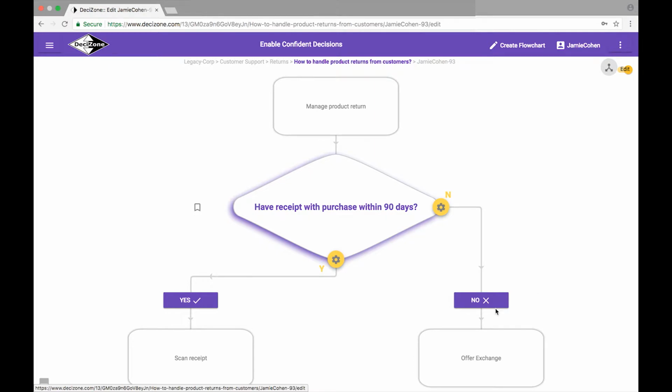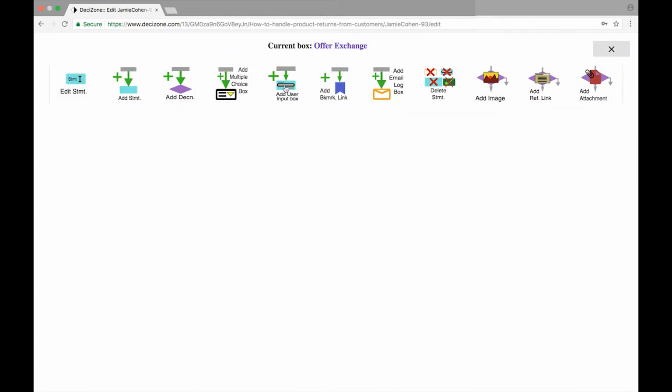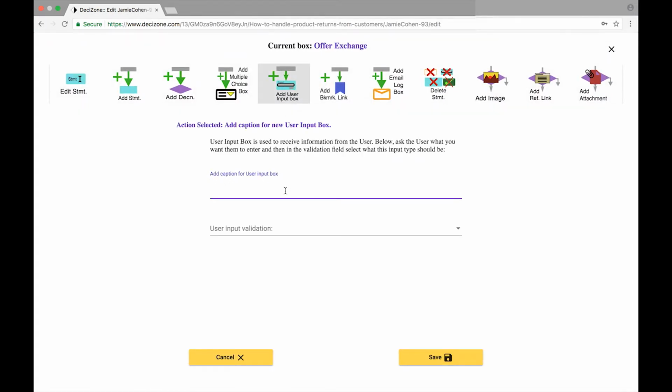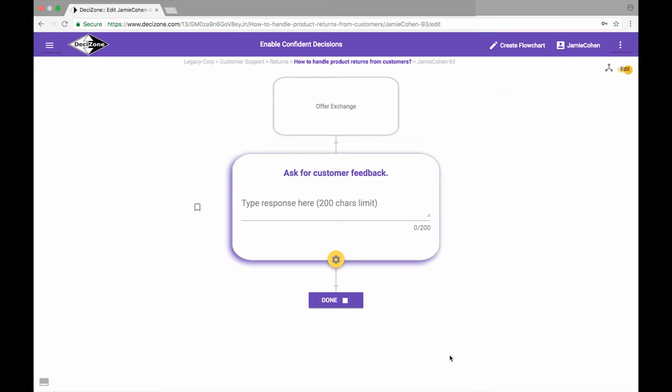The next box we are going to add is a user input box on the no answer branch. This box allows the author of the flowchart to ask the viewer to enter some information in a form input area. To create this box, we just give it the text caption for the instructions and click Save. Remember, the information entered by the viewer in this user input box is included in the activity log email. So we need to make sure that the email log box is added after the user input box on the same branch. Let's go ahead and add it now.